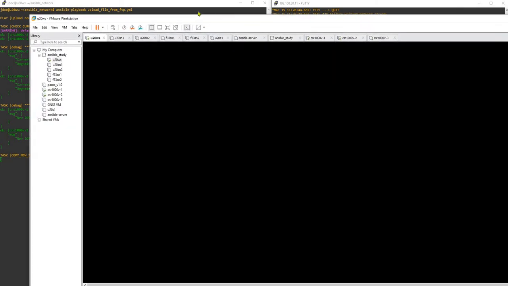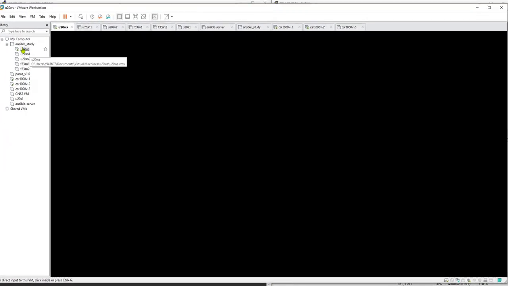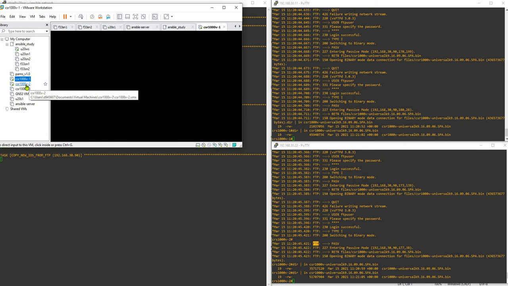So basically, this is my setup. So that's my Ansible server, as well as Ansible control node, as well as FTP server. And this is my router 1 and router 2 running as virtual devices.